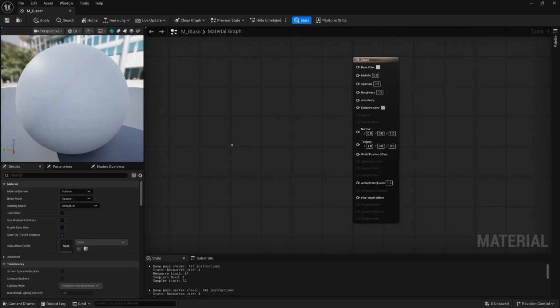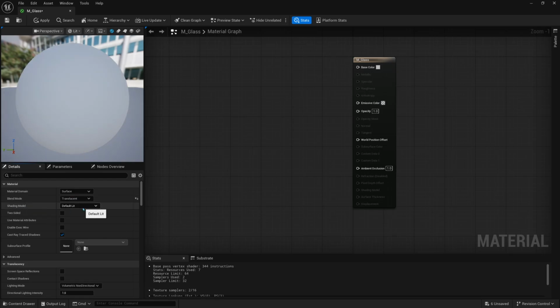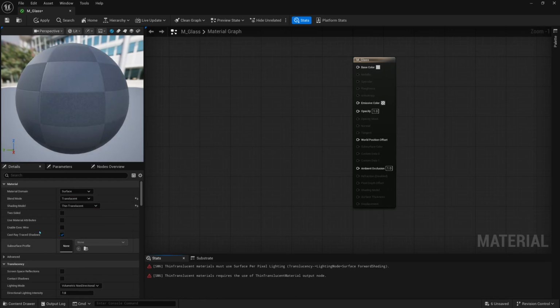All right, now that we're in here, we can change a couple of settings to make this work for the transparent glass. So blend mode needs to be not opaque. We'll change it to translucent, and then shading model from default lit to thin translucent.